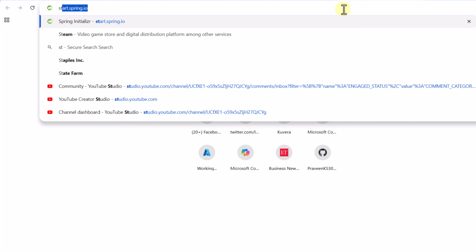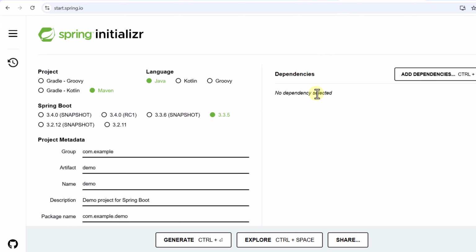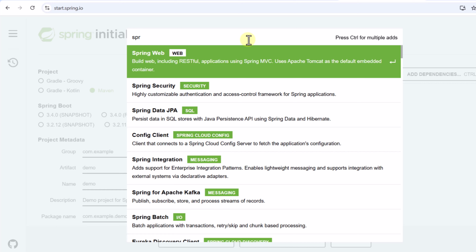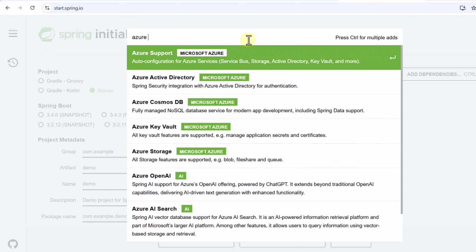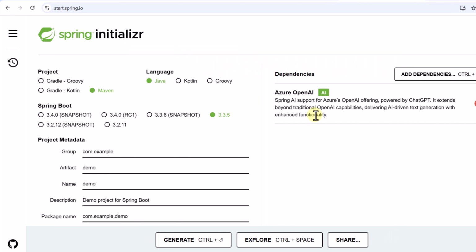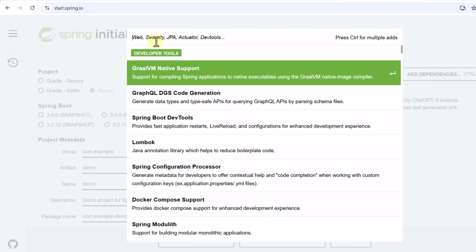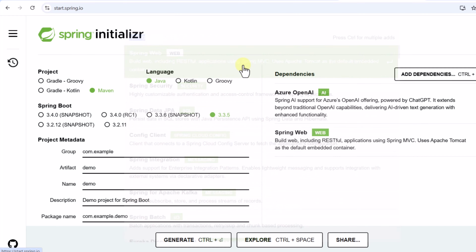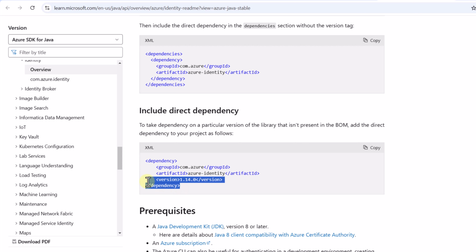Now we have to go to start.spring.io and add certain dependencies. So the first thing is going to be Azure OpenAI instead of just OpenAI. So we have to add this dependency. On top of that, there is going to be Spring Web for our endpoint. And we also have to add one more dependency, which is going to be Azure Identity.